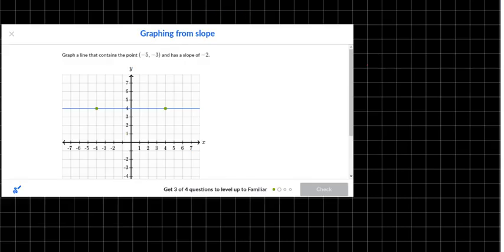So we're graphing from slope, and it's going to give us a slope. Graph a line that contains the point and has a slope. We have one point and a slope, and one point and a slope will tell us a line. There is a point-slope form, which we'll get to a little later, but point and slope is so important that it gets a special name for the way to get a line. But we're going to draw.